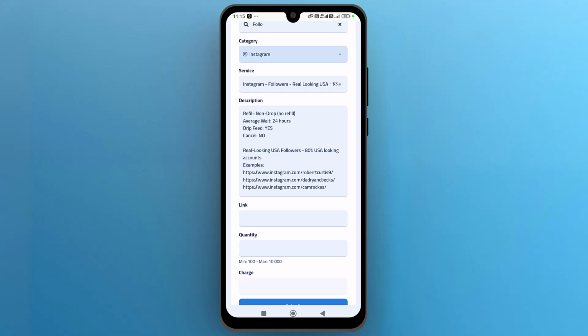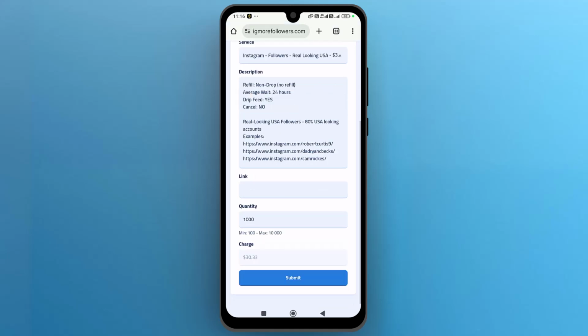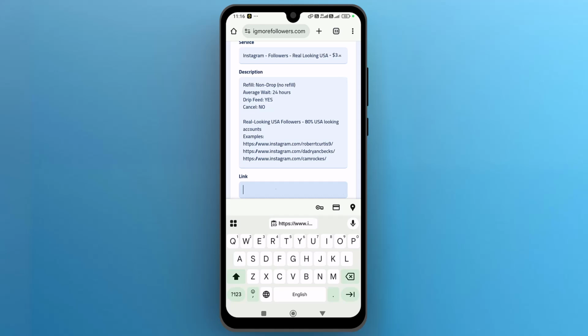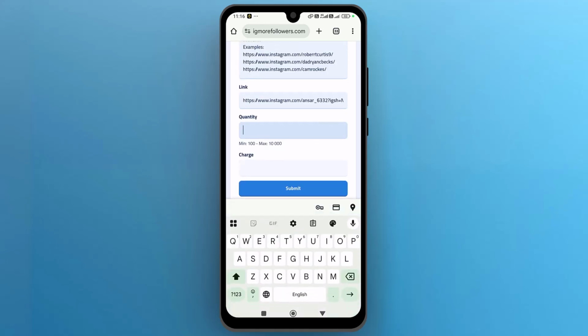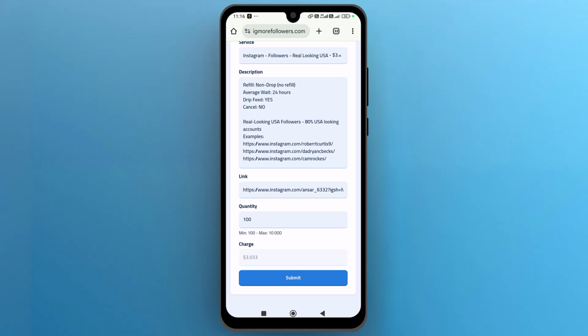Now read the description carefully and next you need to enter your Instagram account link. After that, select a quantity of followers, likes or comment and you can see the total charges based on the selected quantity. Once everything is done, tap on submit. It will ask you to recharge your account balance, so add payment information to complete the process.